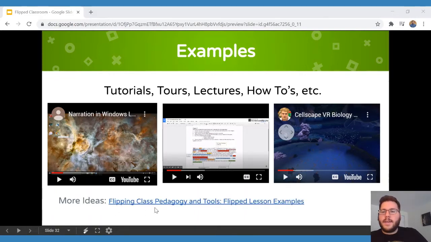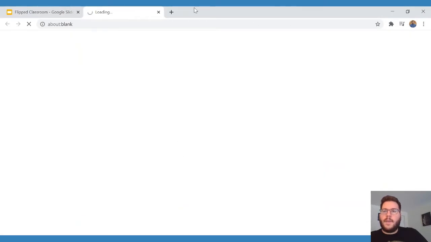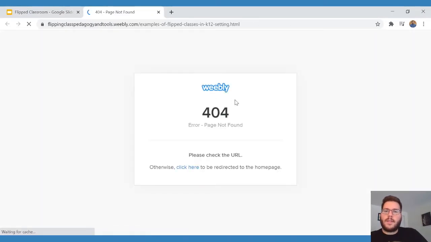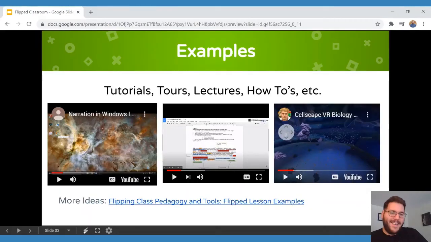If you want more ideas, here again on slide 32, there's even more ideas on this page for you that just list, oh, that page is down. Oh, bummer. Well, ignore that. Sorry about that.